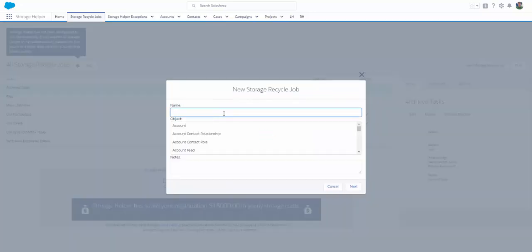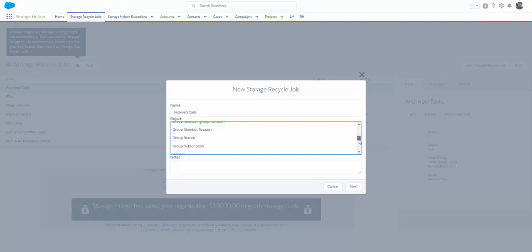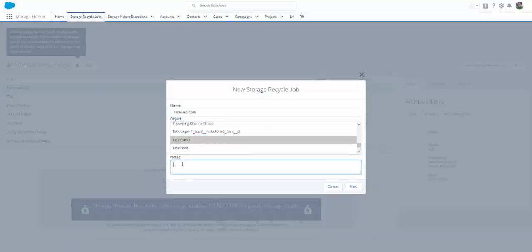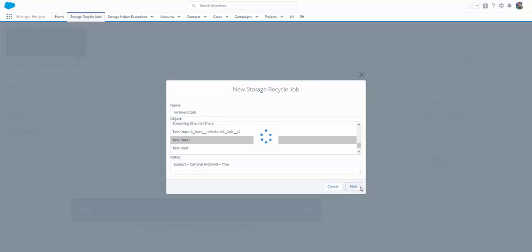Give the setting a name that's meaningful to you, such as archive calls, emails, tasks, marketing events. For this use case, I'm going to name the setting Archived Calls. I'm going to select Task. And put any notes in that give a description of what the job is for. And I'm going to click Next.